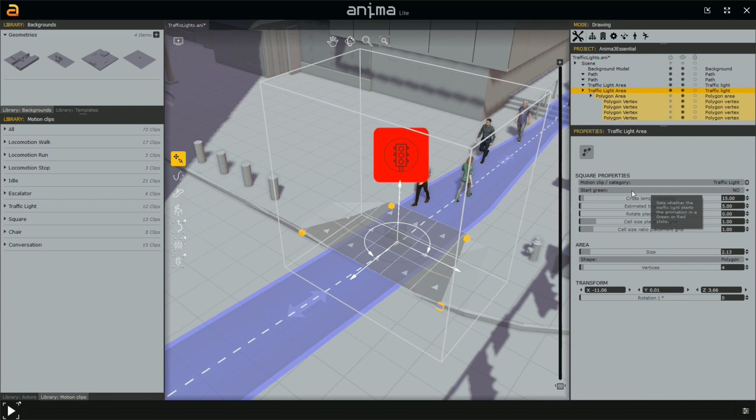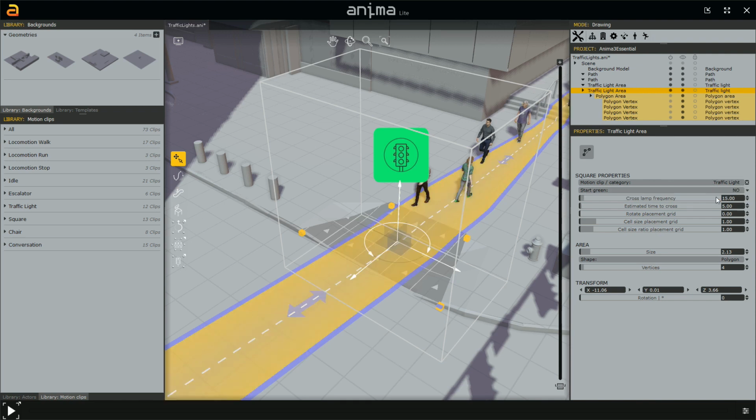The start green is a sort of question, okay? Do you want this traffic light to start green? At the moment it is no. For this reason, the color here is red. But if we change this option to yes, then the color changes to green, okay? So this is very important, and it is visually very, very useful, very easy to understand, okay? I will set it back to no.